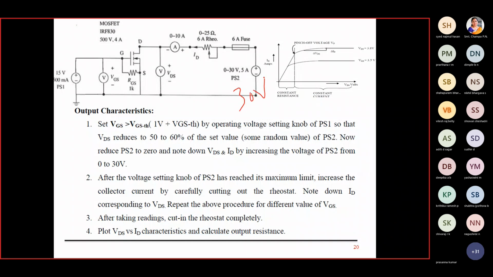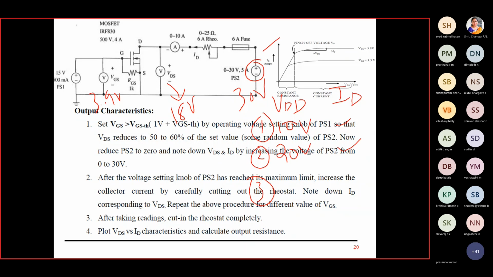So this is 30 volt. I set VGS to 3.9 volt. Thereafter, you don't do any reading, such that we inspect that VDS falls from 30 to 18 volt, which is 60% of the VDD. This is the initial condition. Then I take 3 readings here. How I take 3 readings: set your VDD to 10 volt, reduce this to 10 volt, and note down your drain current. Increase VDD to 20 volt, note down the drain current. Further increase VDD to 30 volt, note down the drain current.